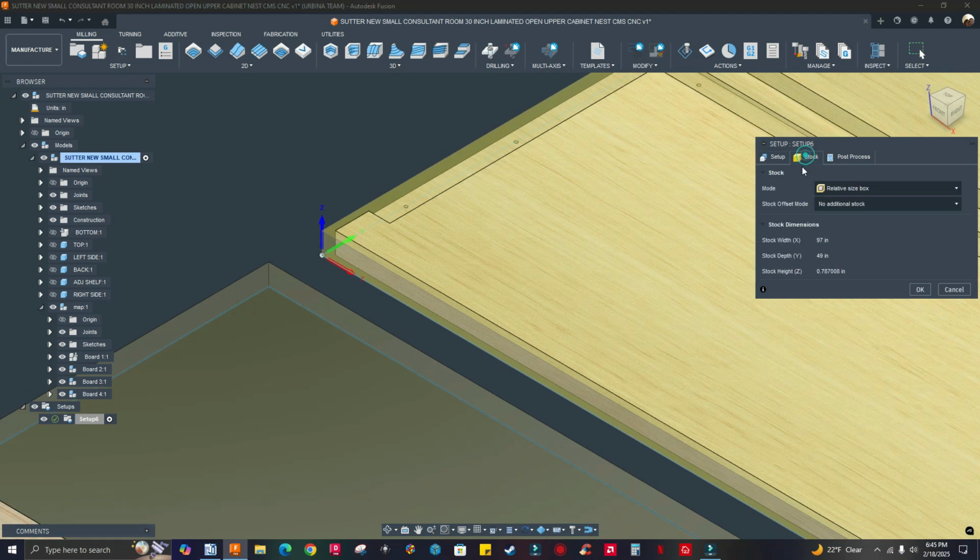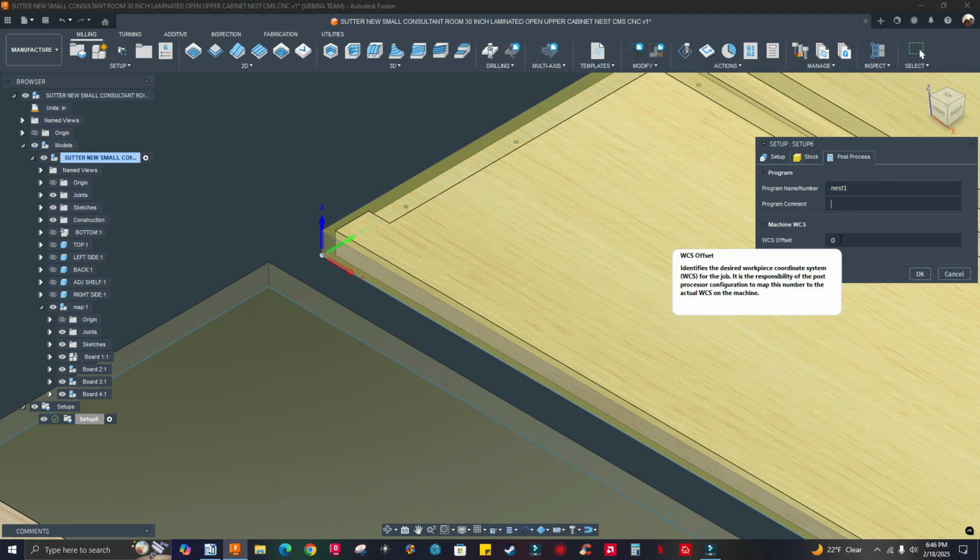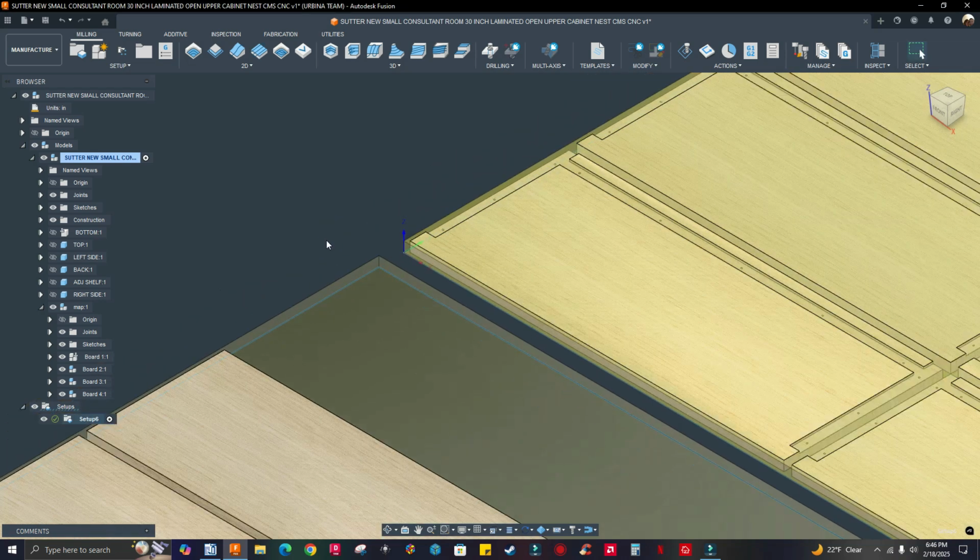Next, stock. See the size of the sheet, 97 by 49, and then the thickness right here. Post process. I'm gonna name this program Nest One. Program common. I'm gonna type sheet number one. I'm gonna click OK, and that's my setup.